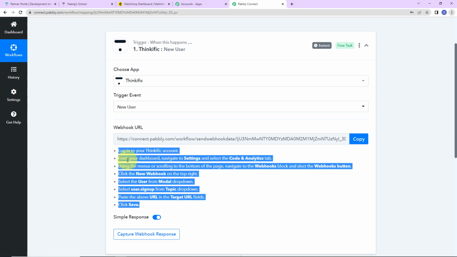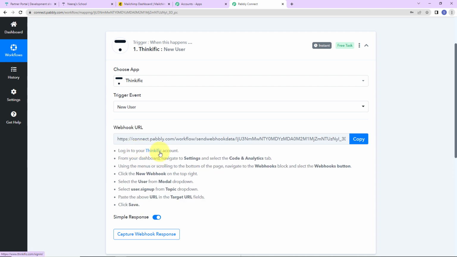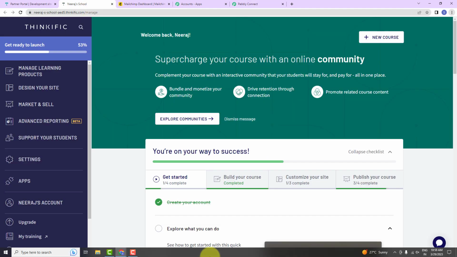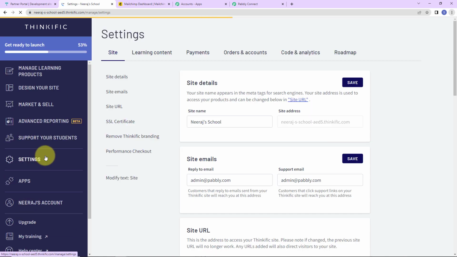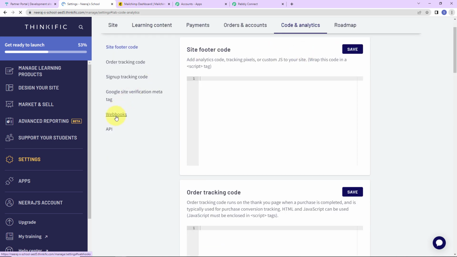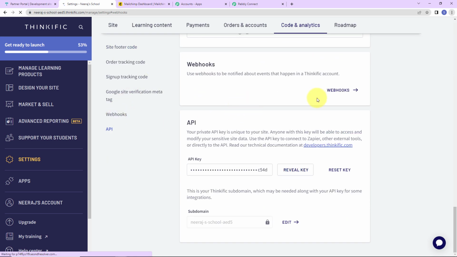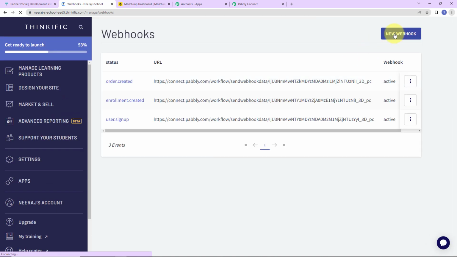So this is the help desk given. First, we have to go and log into our Thinkific account. So I have already done that. Let me show you the same. So this is my Thinkific account and we are supposed to go to settings. So here you can see code and analytics. Let's click on this. Now here we have to go to webhooks. As we do that, you can see webhooks. Let's click on this. And then we have to click on new webhook.